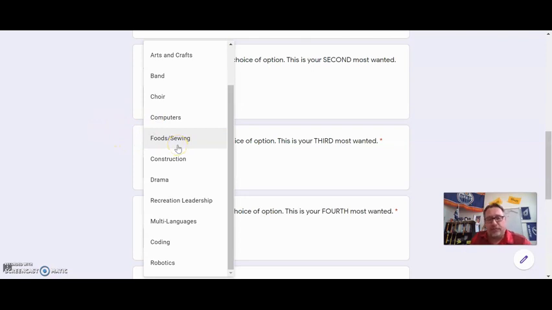Foods and sewing is a semestered class, so you have it for one semester, and half of that semester would be cooking in the foods lab, and the other half would be sewing in the sewing lab. Construction used to be called industrial arts in the wood shop, but before you get into the wood shop, you learn about the safety aspect and how to be safe in the wood shop and use the tools safely. And then after that portion, you get into the wood shop, and there's a list of projects that you can choose from and construct.